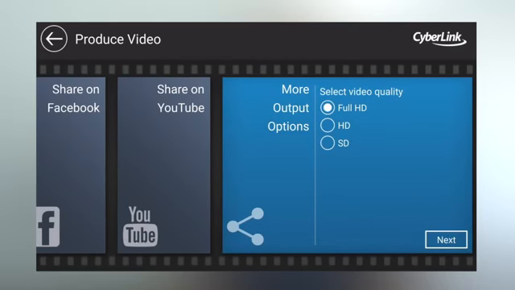You also get more output options if you want some more advanced control over your export. And that gives you the option to export in Full HD, HD or SD and save the file direct to your device.